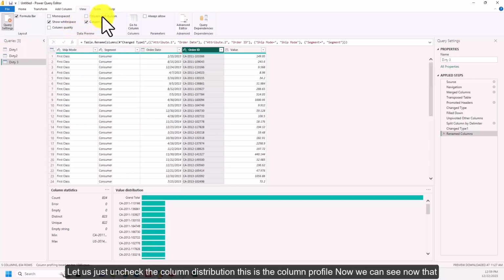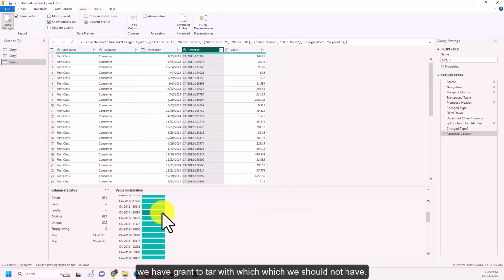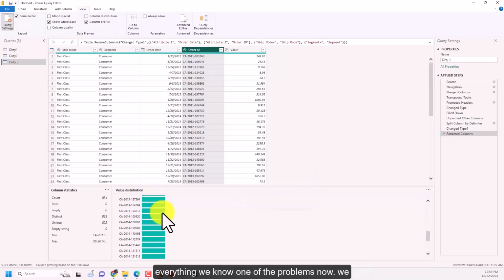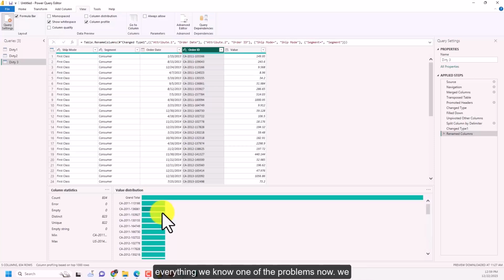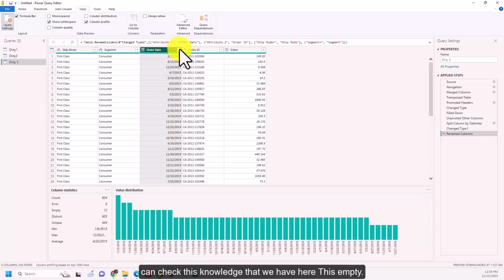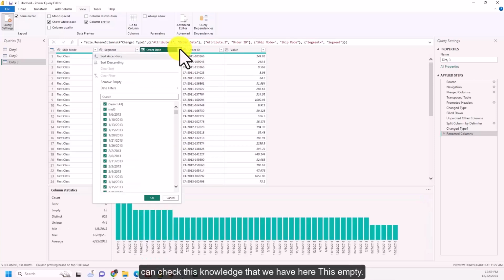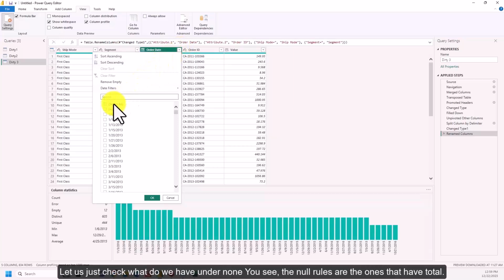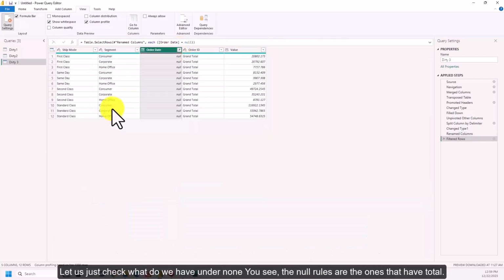Let us just uncheck the column distribution. This is the column profile. Now we can see that we have grand total, which we should not have. Now we know one of the problems. We can check this null that we have here, this empty. Let us just check, what do we have under null? You see, the null rows are the ones that have total.